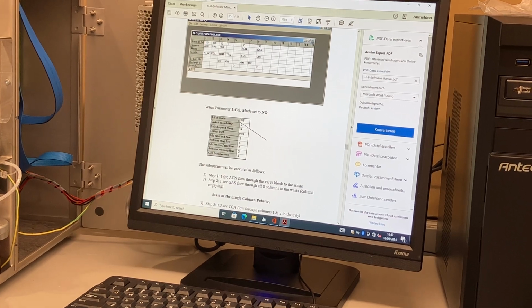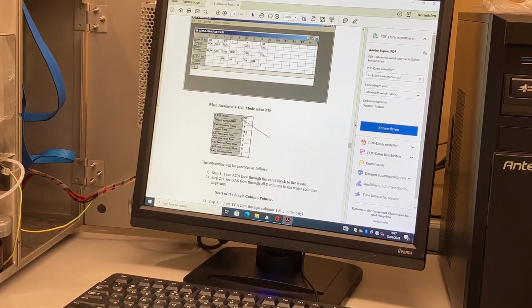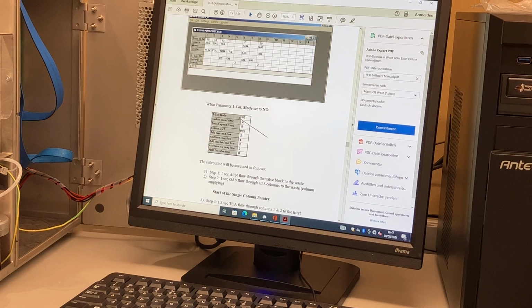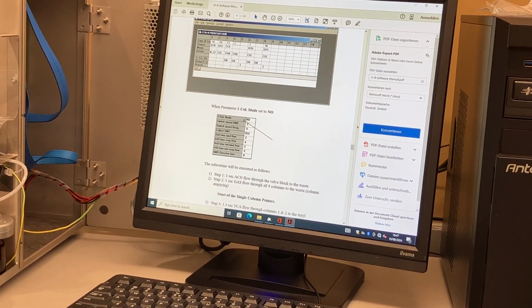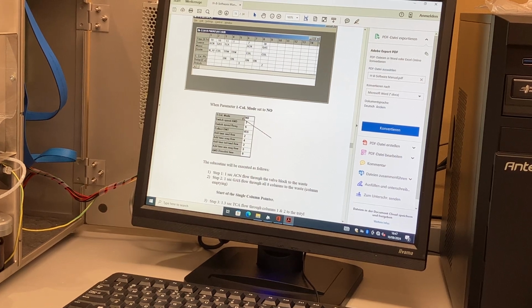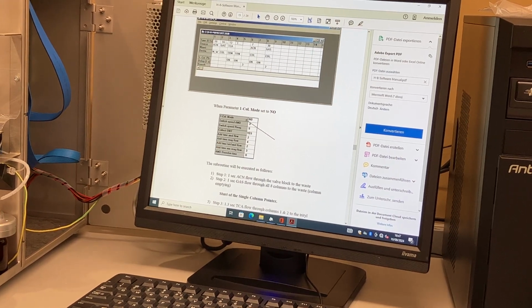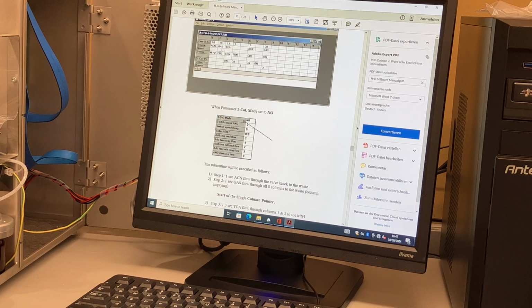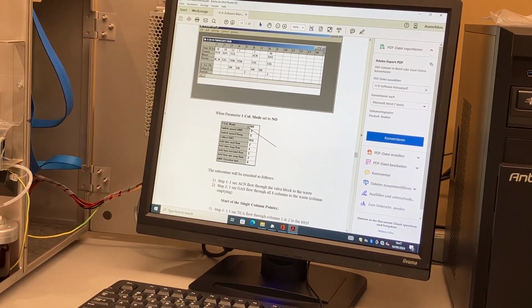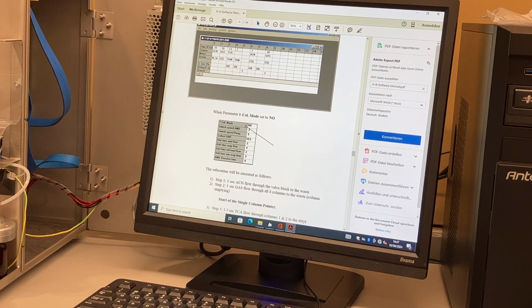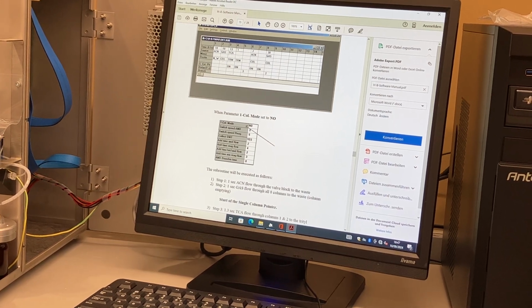So step one, 1 second of ACN flow through the valve block to waste. 1 second of ACN through the valve block to the main waste. Okay, step two, 1 second of gas flow through the column, through all eight columns to the waste. So COL means through the column to the column waste.